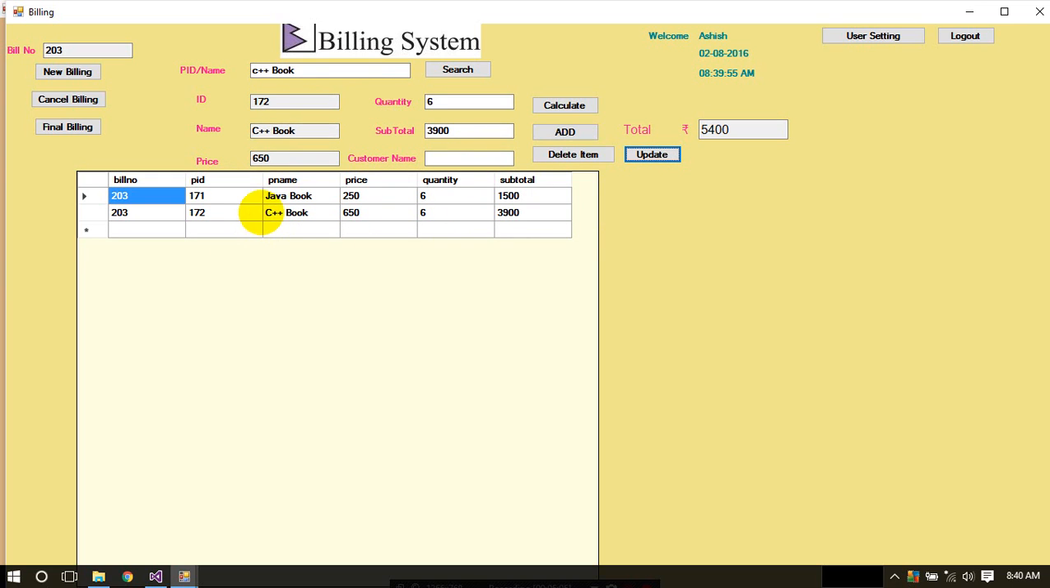Suppose I want to update this C++ book and set the quantity to 3, then I just have to enter 3 and update this. See, this is updated to 3, and also the total. If I want to delete the Java book from my items, just click on this and delete item. Now it has been deleted.